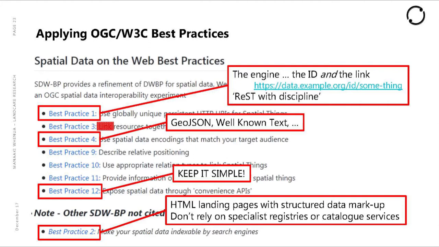This one here is around using spatial data through convenience APIs. I call it keep it simple, but it's a bit more complex than that. Basically, if there's lots of requests that people make and there's an enormous SPARQL query or something like that you have to run, we'll proxy that with a little convenient API that people can just hit time and time again.